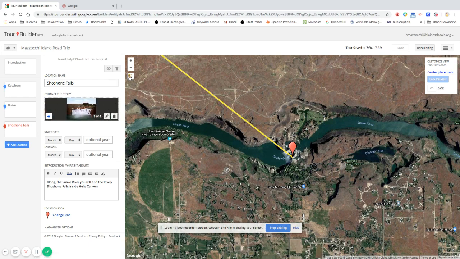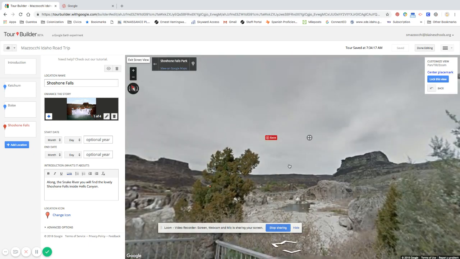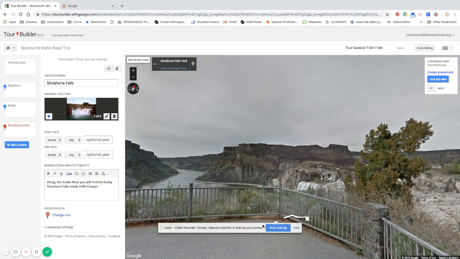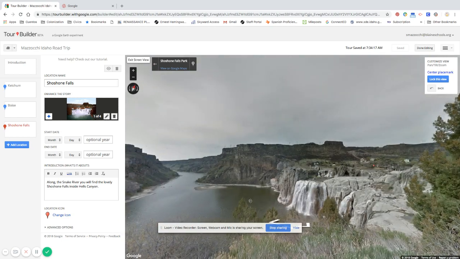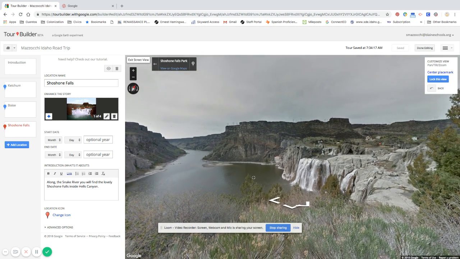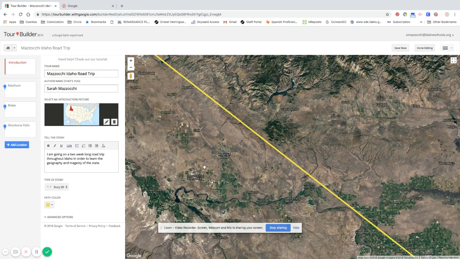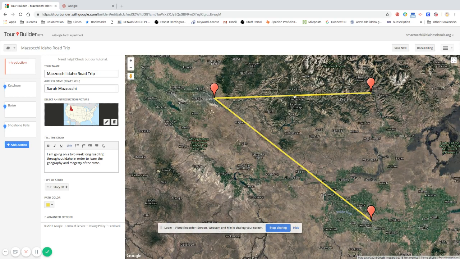And now if I wanted to have a photo by the falls, I could click there. You notice I was looking for the orange and find a nice view of the falls. That's pretty good. So I'll go to lock this view. And there I have it. And then back to my introduction. And I can see my whole route that I've already traveled.